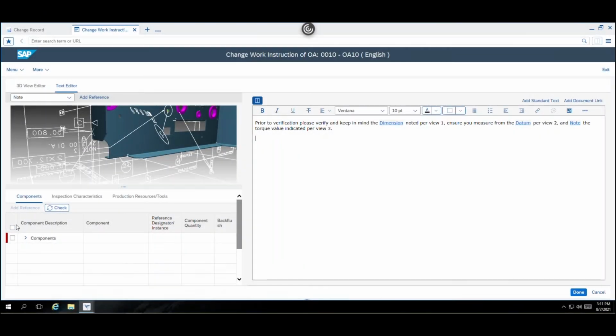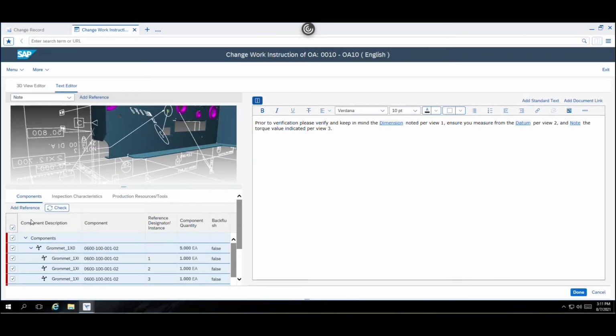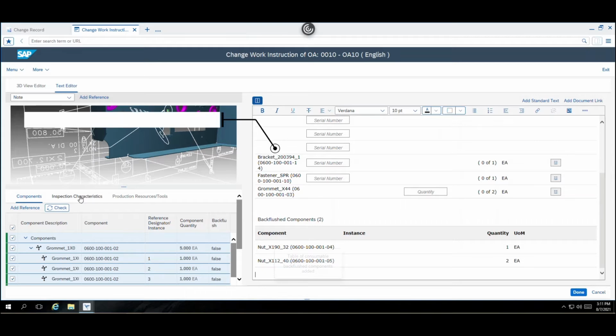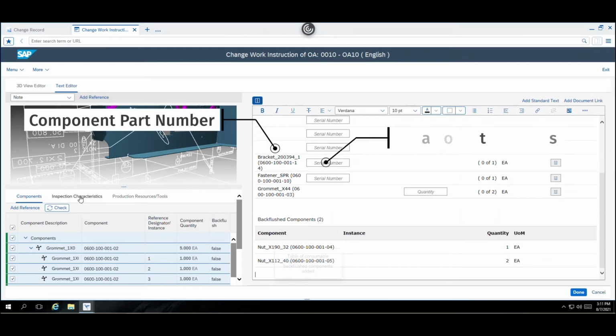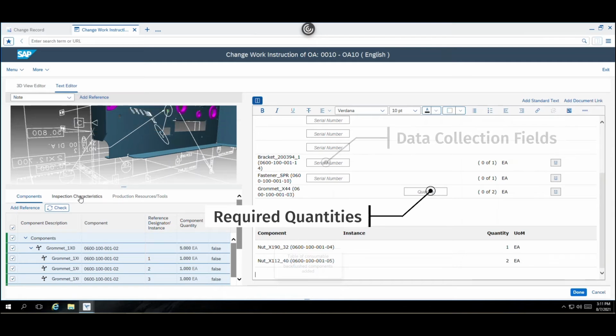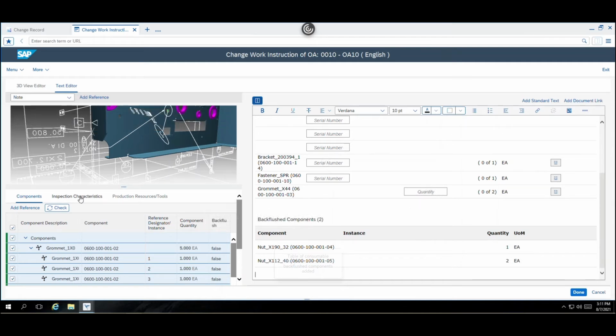In this example, the manufacturing engineer needs to specify serialized data collection from the components installed at this operation. The manufacturing engineer simply confirms components provided by model-based definition, upon which the component part numbers, data collection fields, and required quantities are entered directly into the work instructions. This is done without having to manually enter, transcribe, or even format the work instruction document.